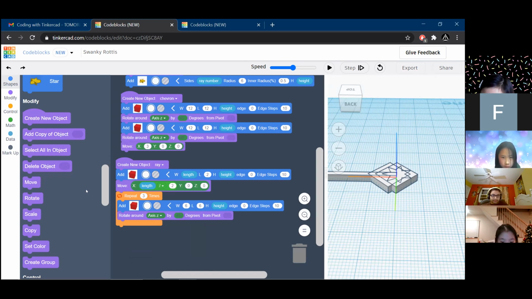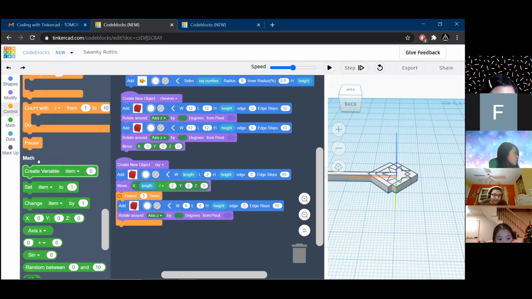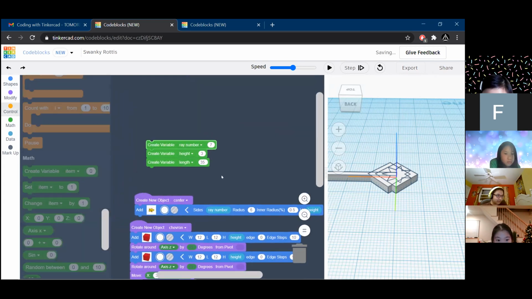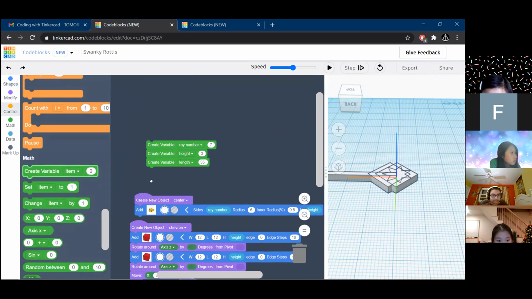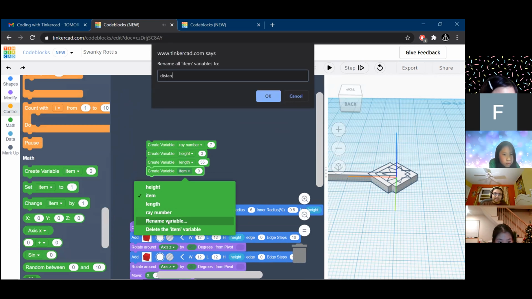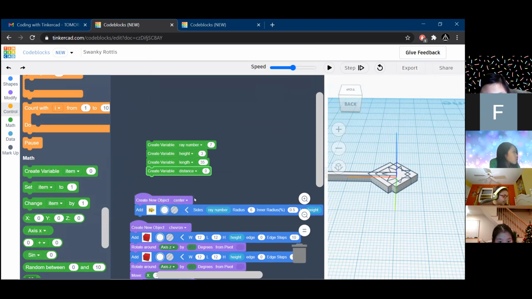We are also going to create a new variable now. This variable is going to be called distance. I know we have a lot of variables, but this is the last one, so we're all good. Create a variable, and it's going to be called distance. And we're going to set it to 10.